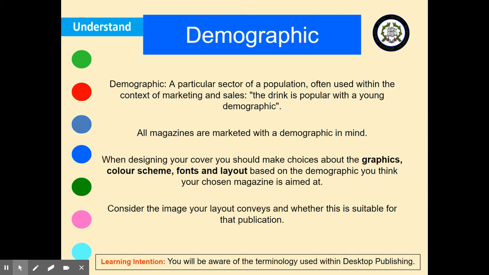So all magazines are marketed with a demographic in mind. When you're designing your cover, you should make choices about graphics, color scheme, fonts and layouts based on the demographic you think your chosen magazine is aimed at. Okay? Consider the image your layout conveys and whether this is suitable for the publication.